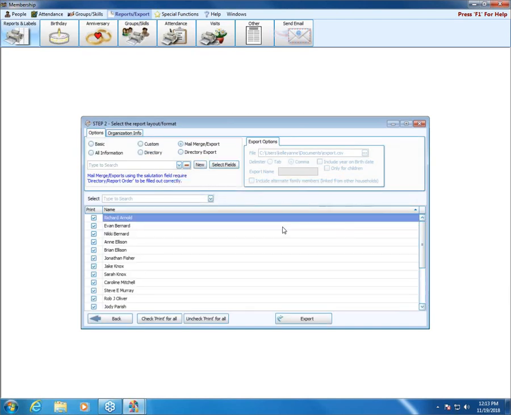This is at page 10 of the book. Step 2, if you look along the top, this is select the report layout or format. So we've already picked the people we want. That's all we did on step 1, is pick who we want to report on. On step 2 now, we're picking pretty much what we want on the report. What do I want it to go pull off those records for the people I selected on step 1?